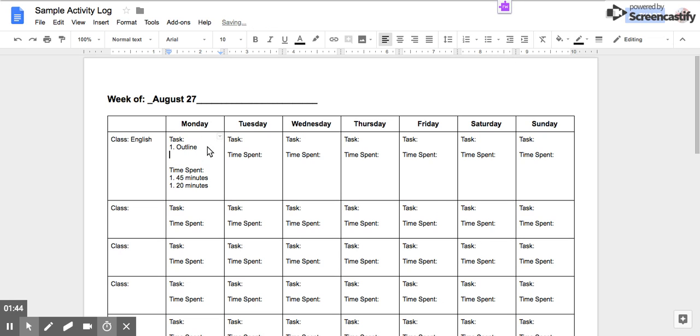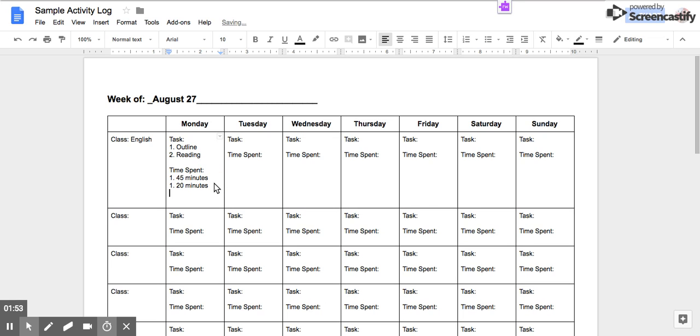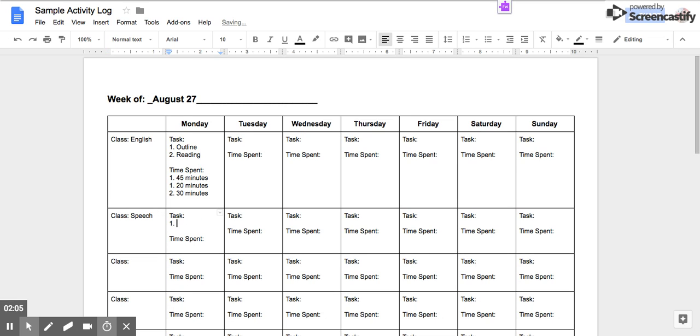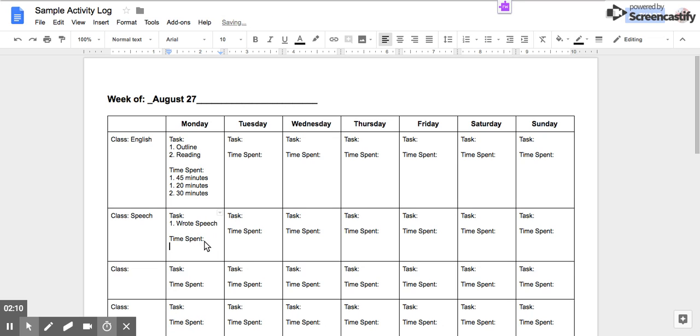But let's say I worked on 2 tasks for my English class. So that's why I'm giving these numbers, just to help clarify what I worked on and when. And then let's say that I had to do my reading and I read for 30 minutes that day. Okay. And then we'll say I worked on my speech elective class and I wrote my speech. Let's say I just started writing my speech. So I worked for 15 minutes and then I hit a roadblock.